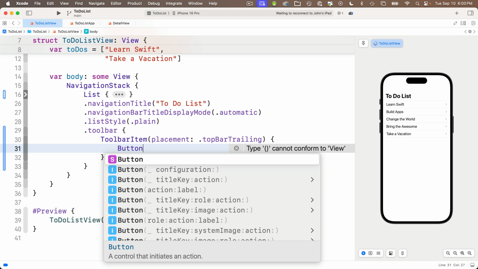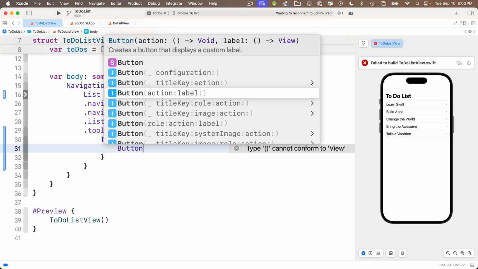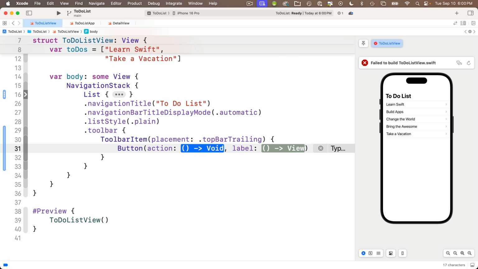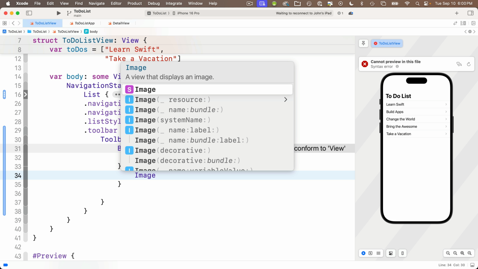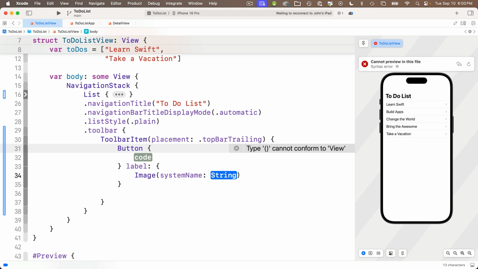And since we want the image of a plus sign, let's select the button option with the action and the label. So press return for the trailing closures. I'm going to tab over to the label curlies, and this is where we're going to add our image. Now we want to select the image option with system name, and in between the double quotes of the string, if you guessed it's plus, P-L-U-S, you're right.